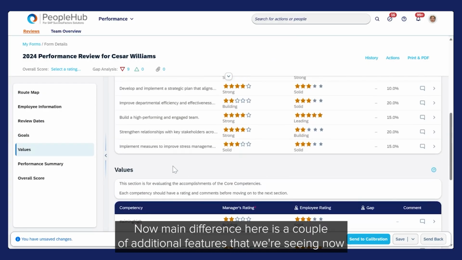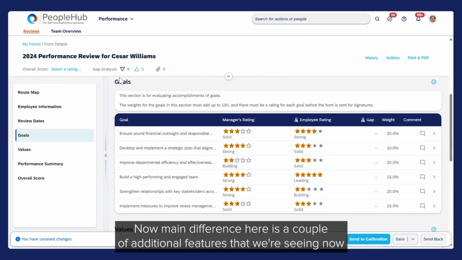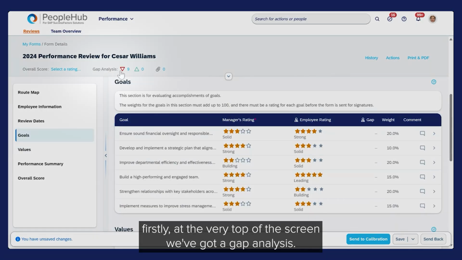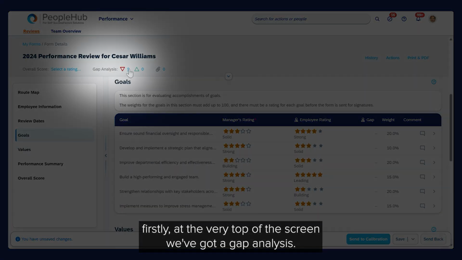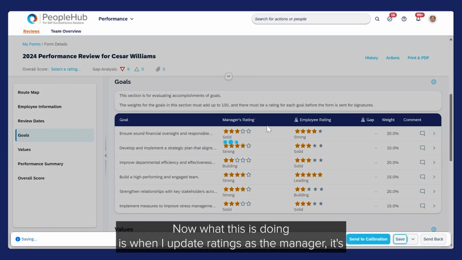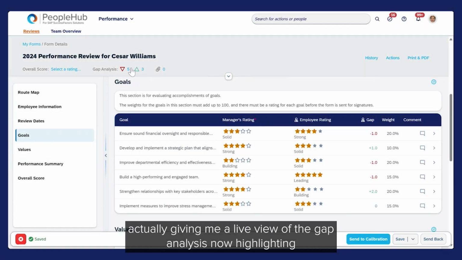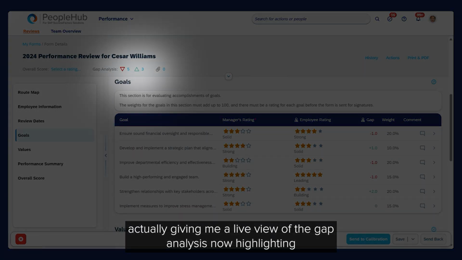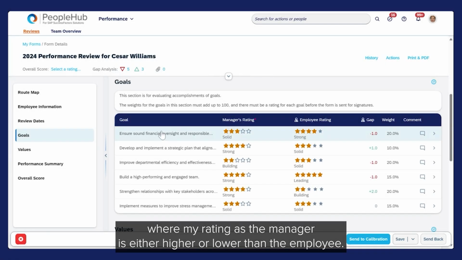Now, main difference here is a couple of additional features that we're seeing. Firstly, at the very top of the screen, we've got a gap analysis. What this is doing is, when I update ratings as the manager, it's actually giving me a live view of the gap analysis, highlighting where my rating as the manager is either higher or lower than the employee.